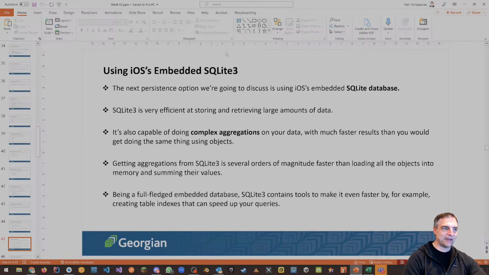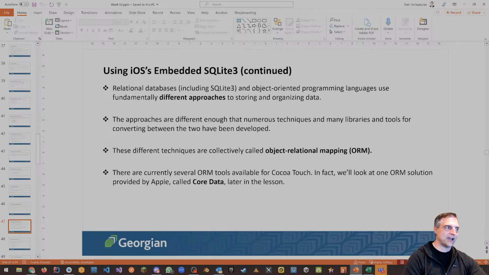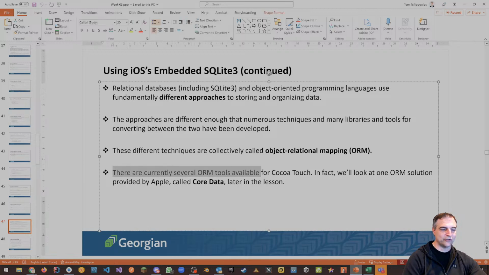There's a lot here about NSCoding. How about iOS's embedded SQLite 3? Well, there's a lot you can do with SQLite 3, right? And this is pretty good. It's also capable of doing complex aggregations and everything else. It's good, but they say here there are currently several ORM tools available for Cocoa Touch, Cocoa Touch being the father or mother of modern Swift and everything else, and they still exist today.